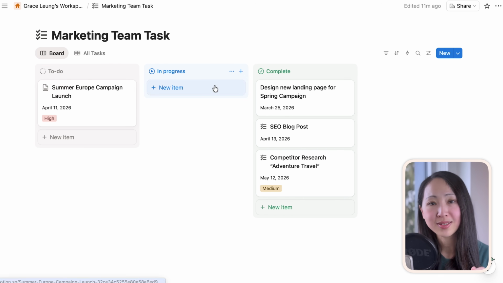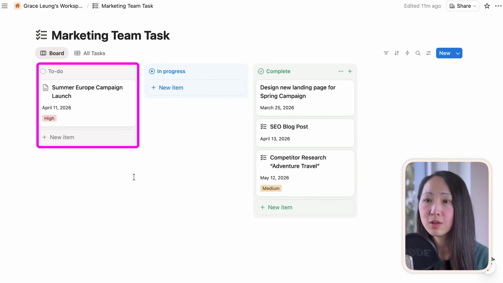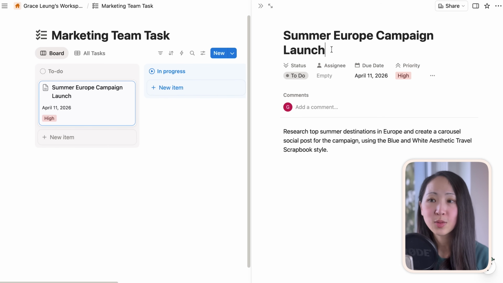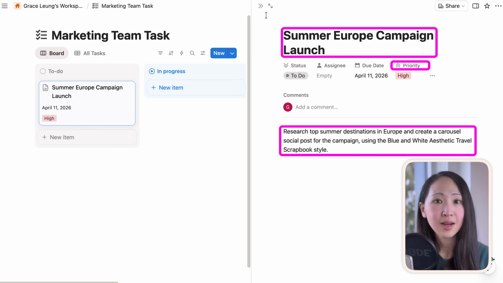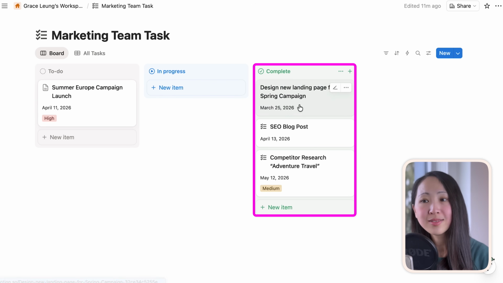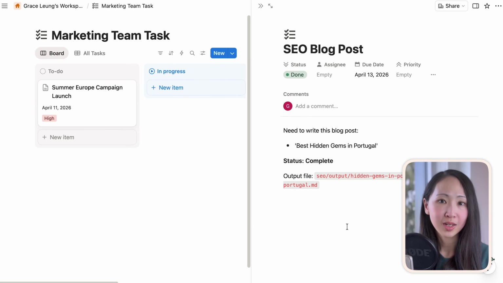So here we have a simple Kanban board that tracks all the marketing tasks for the team. For each task we have a priority, the task title and details, and all pending tasks with the status of to do. And once they are done, they will be moved to the complete status. Now the magic happens when we let the Claude agents pick up these tasks.